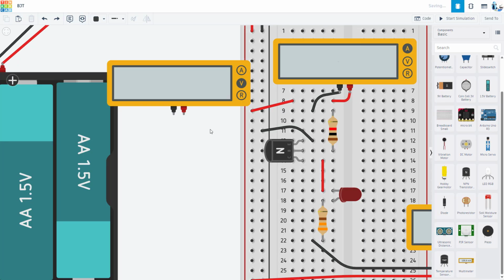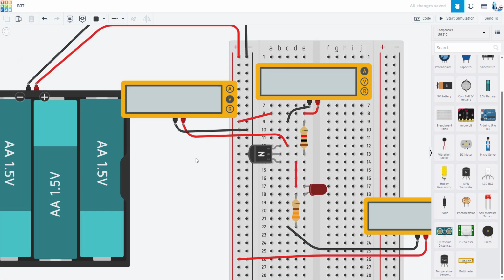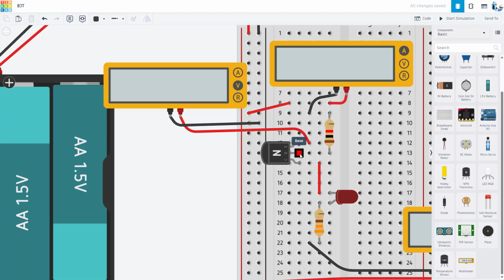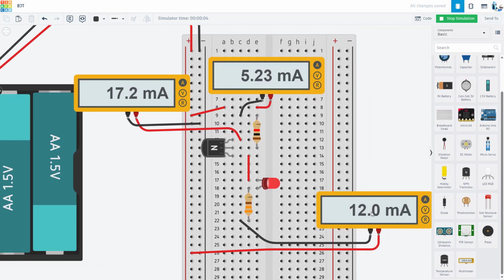Whoops. Helps if I don't delete my entire breadboard by accident. Just wanted to delete that jumper wire. Going to put this one in series with the emitter. And then what you should remember if you watched the corresponding theory video about this is that the collector current plus the base current should equal the emitter current. So here we go. We see that I'm getting 12 milliamps into the collector, 5.23 milliamps into the base, and then those add to give me 17.2 milliamps out of the emitter.